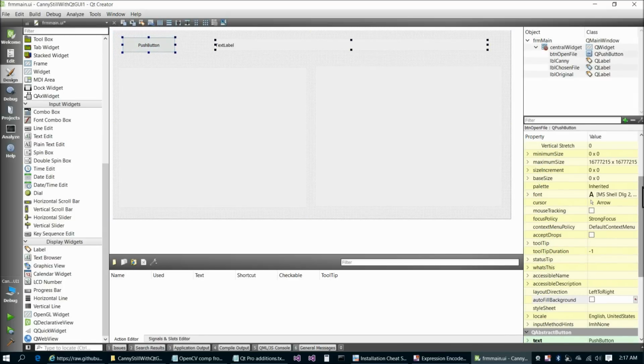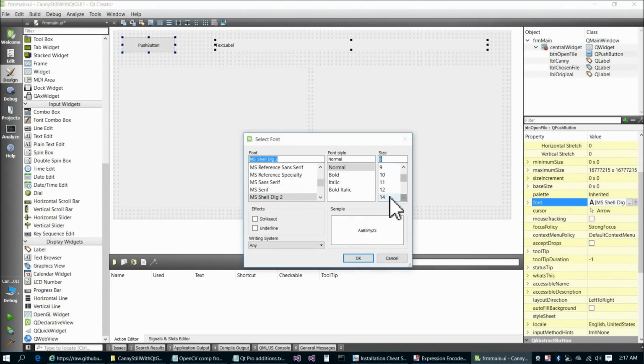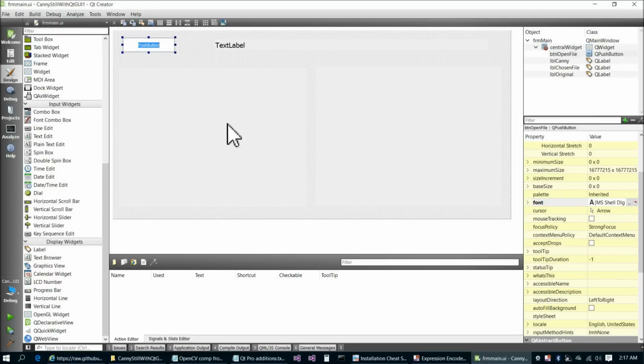So let's choose the label on the top and the push button, and then for the font we're going to set that to something nice and big like 12. That'll work, and then save. And for the push button we can just double click on it and type open file. And for the label we don't need any text by default.